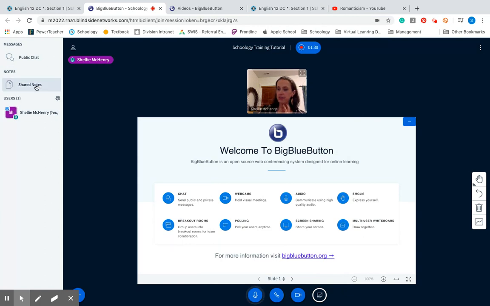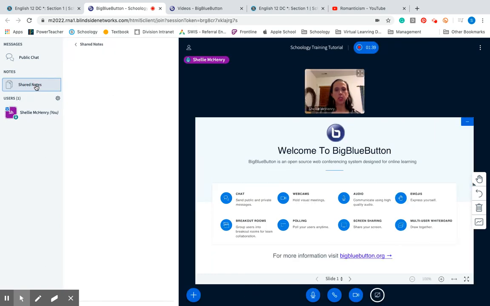Under that, we have shared notes. This is information that everyone will see. So you can open it and type in it live as you're working through your live tutorial. Think about it like if I was lecturing my class and I had certain keywords I wanted to write on the board. This is kind of like that virtual board to do it.